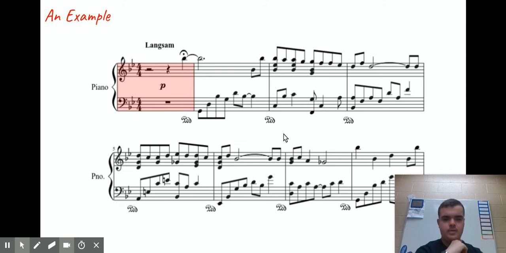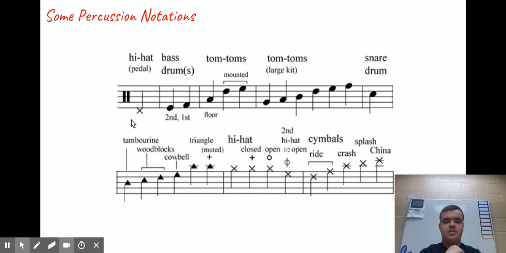All right, next up, some percussion notations. Because I am a percussionist, I feel like I should give a few examples of what I play. Some of this is for drum sets. Some of this is for concert instruments, like these toms here, like this. So you start with the pedal, the hi hat pedal. You start with your bass drums.